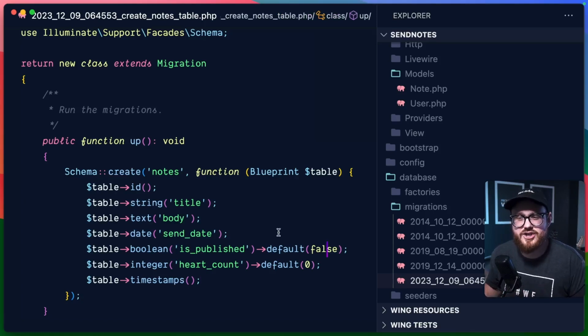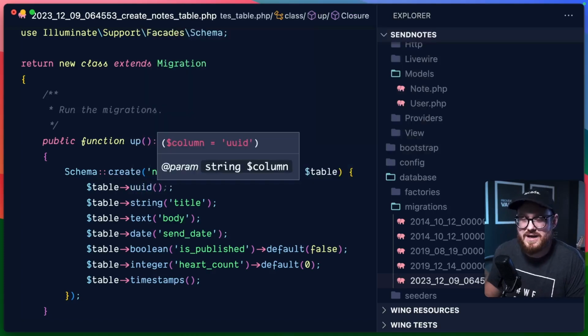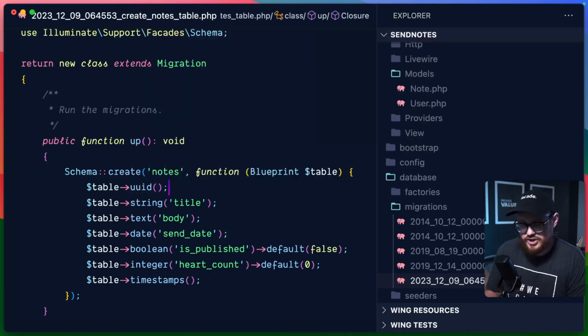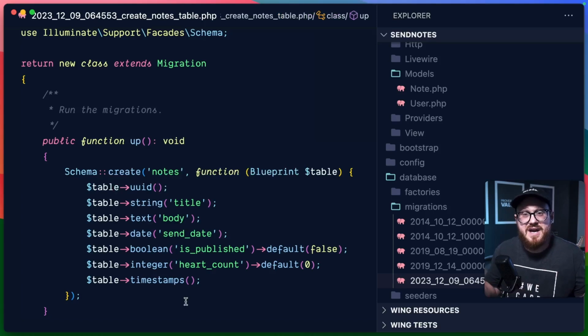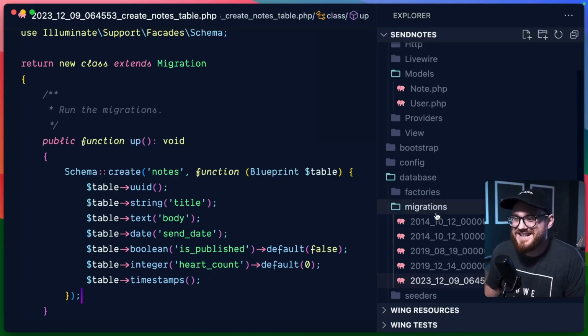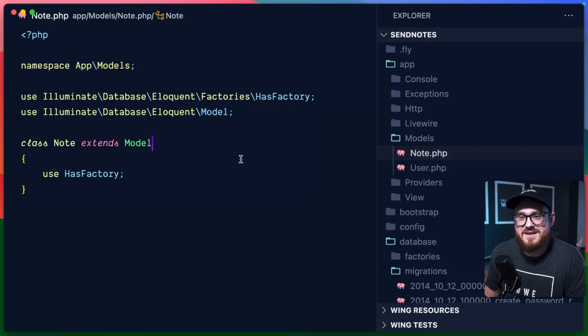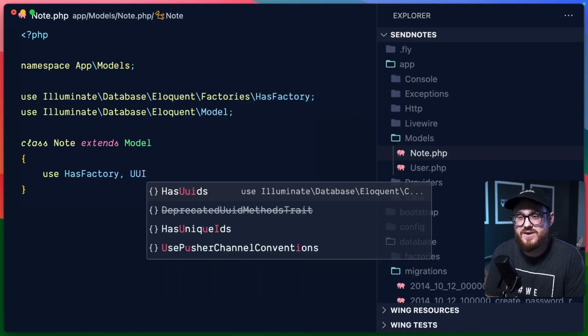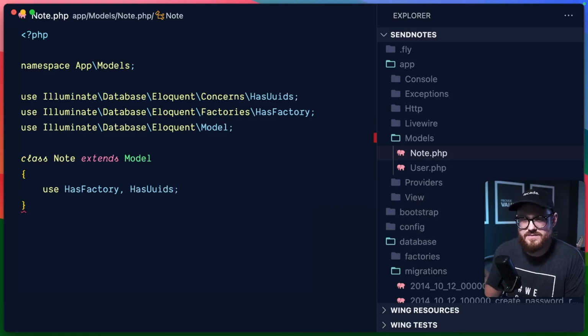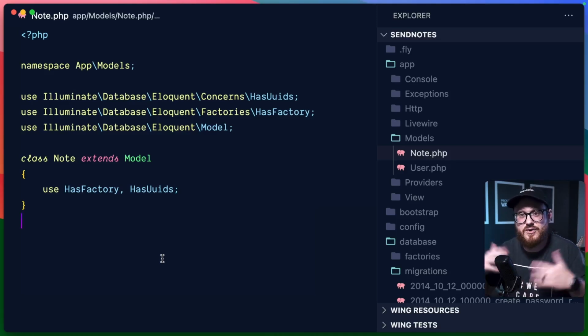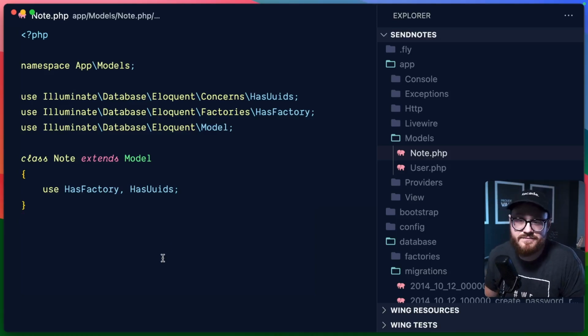Now we did say that we're going to change this to UUID, so that way it's a little bit more security focused. So we'll just say UUID, and we don't have to change anything else. That gives us everything we need. In our model, we can say that this has UUIDs, and that's it. That's all we need to do. So the next time a note is created, it creates it based off of UUID.